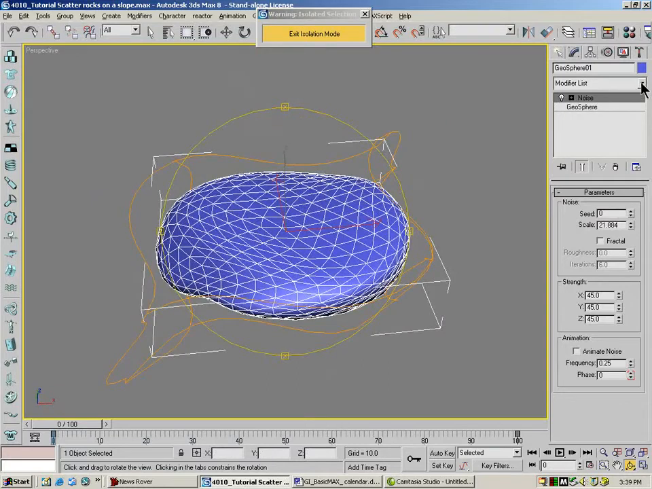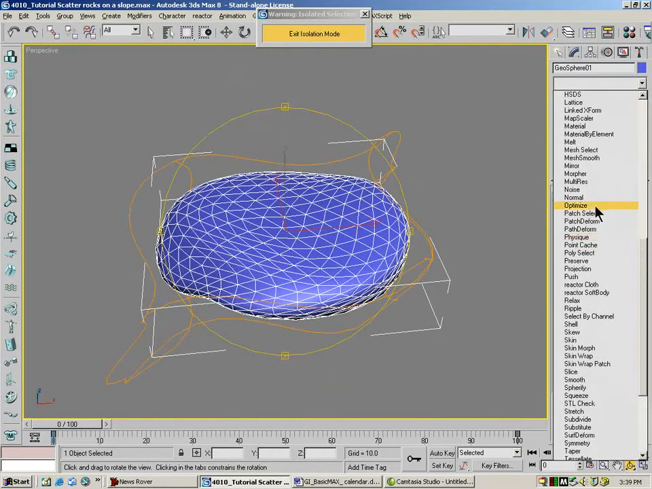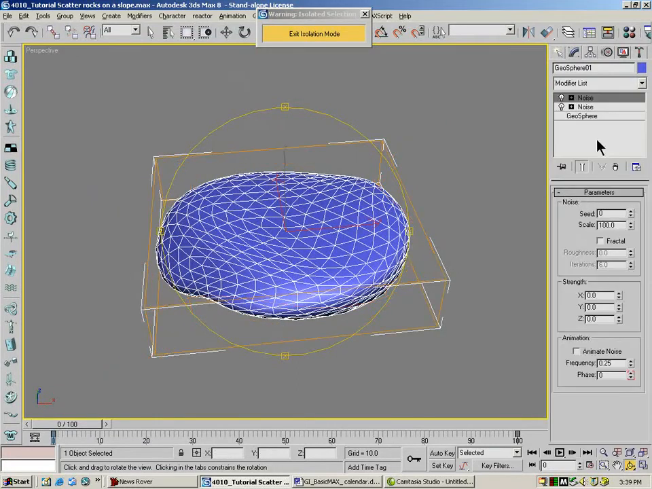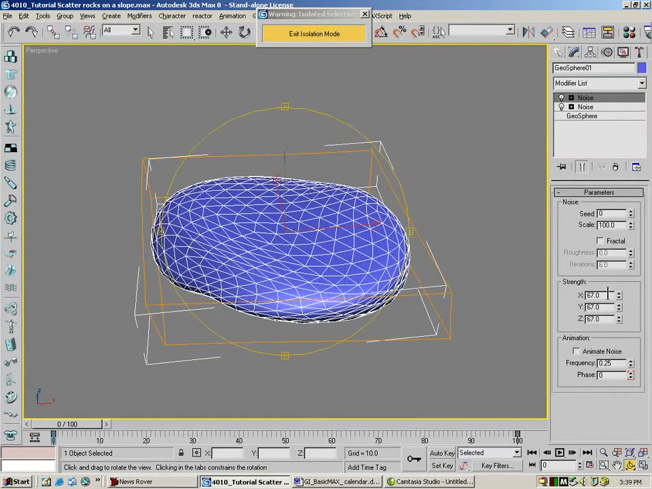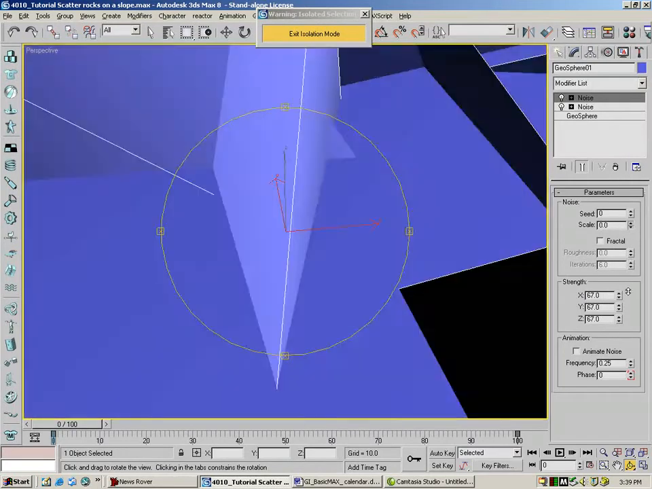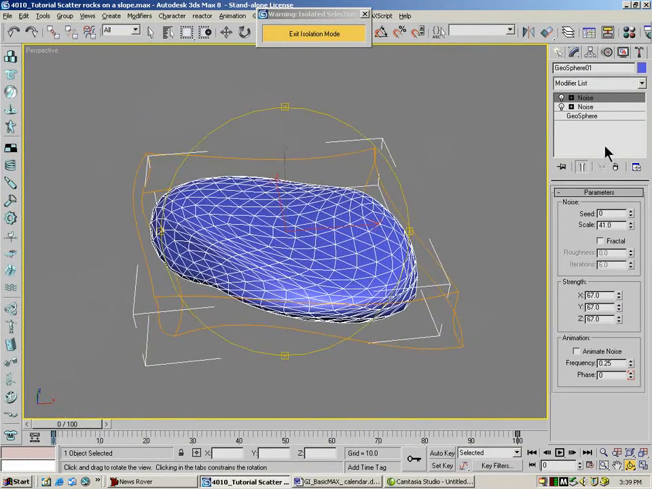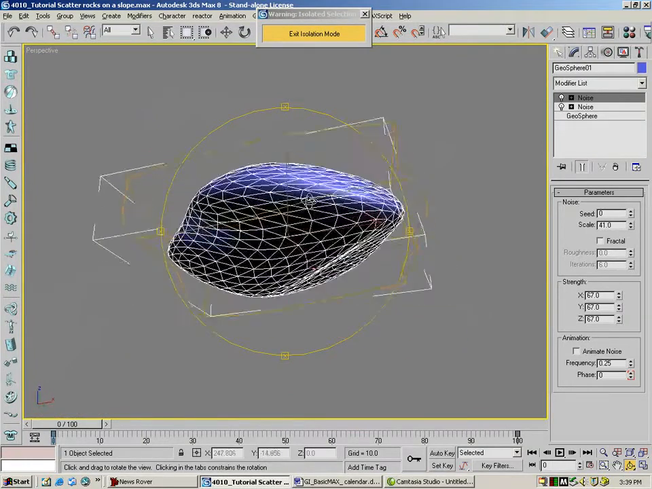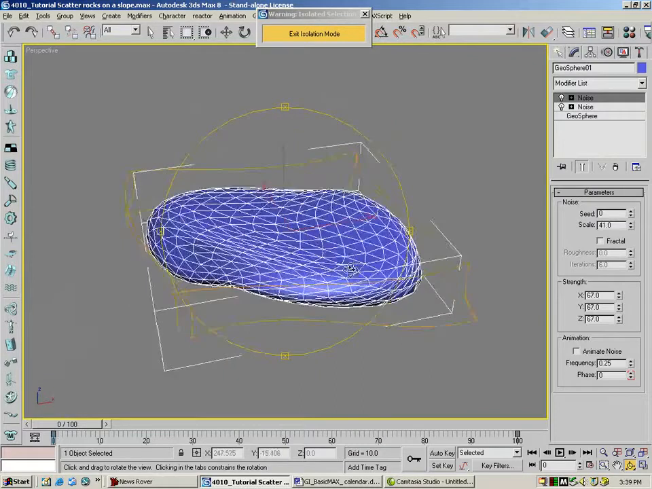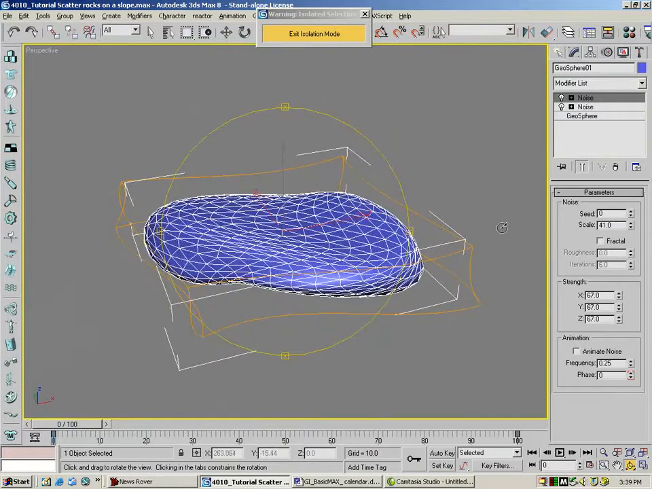You can also add more noise on top of noise to get good results. So here's another noise modifier on top of this. This time I'm going to add 67, 67, and 67. And I'll drop the scale down right to about there. And I can kind of distort this shape a little bit more. So what I end up with is like a pebble or something along those lines.